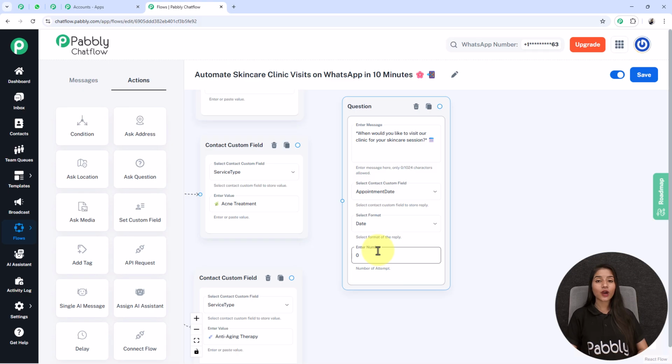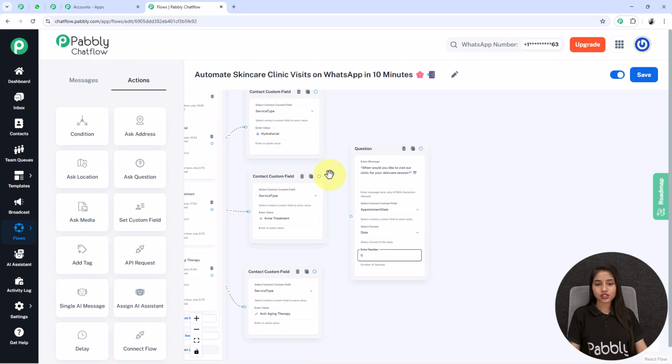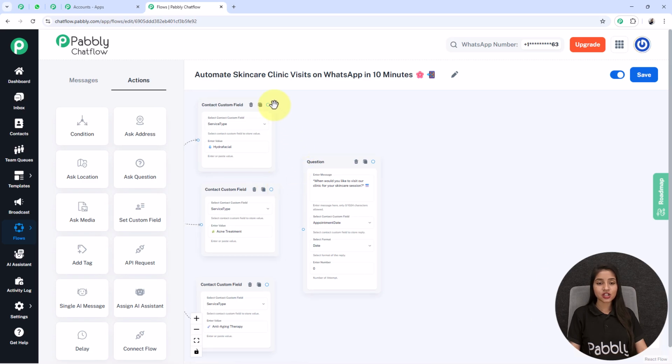Number of attempts is defined as how many times your user can answer the question that you have written here. It also means that whenever your user does not provide an answer in the correct format, you have to increase the number of attempts for them. But make sure that whenever you increase the number of attempts, you have to write the validation message in this enter message box. Here I am giving the number of attempts as 0, so there is no requirement of any validation message. After that I am connecting all these 3 circles to this message.